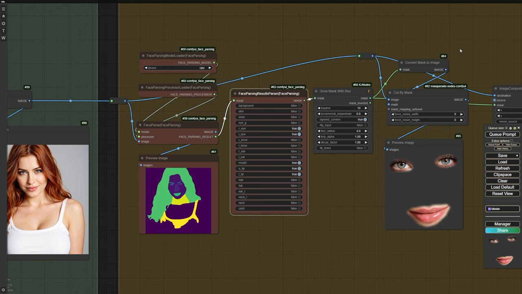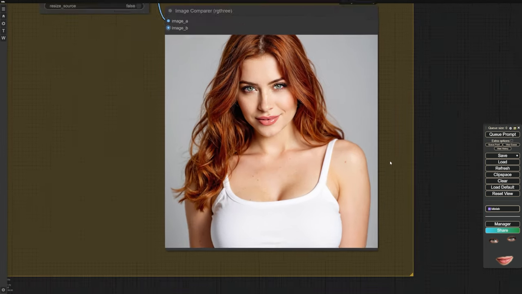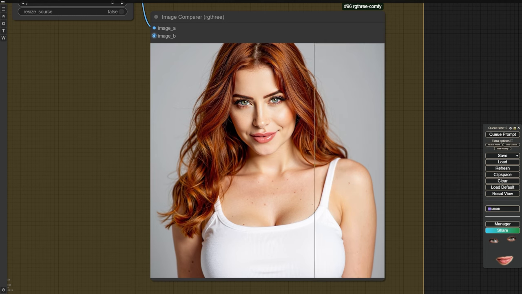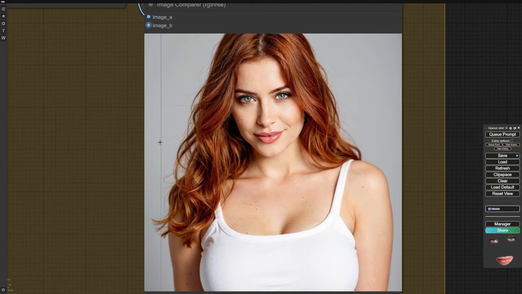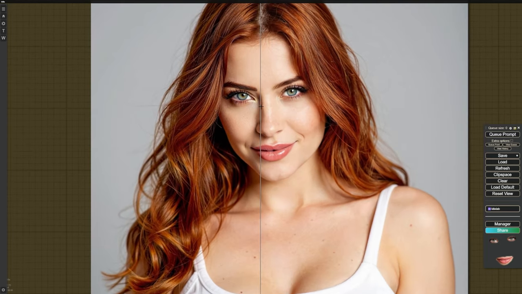Here's the final result. As you can see, there's a significant improvement in the skin texture, no more plastic look. Plus, we've preserved the eyes and lips, ensuring our character stays consistent.